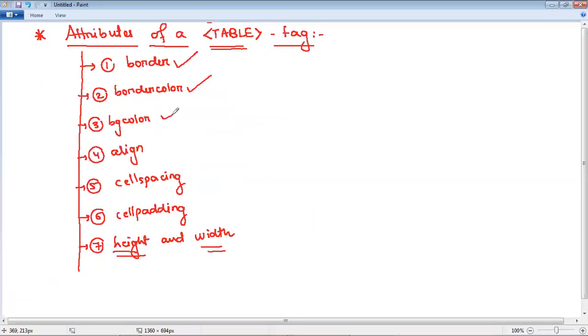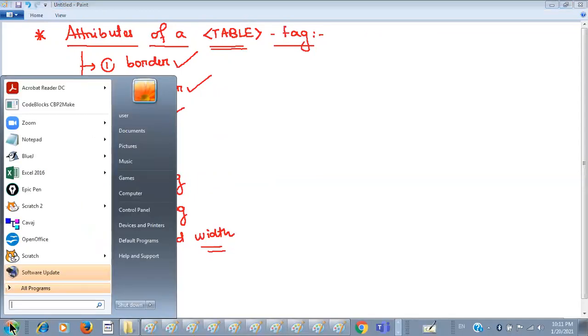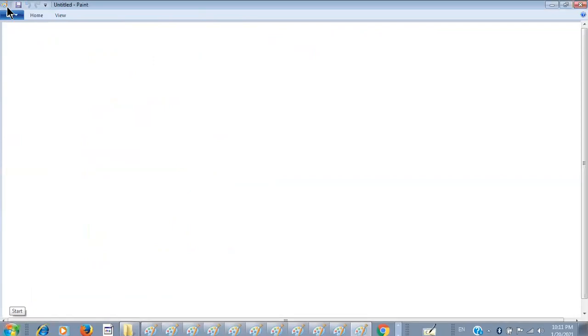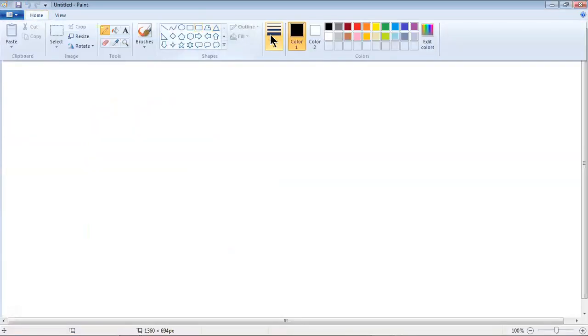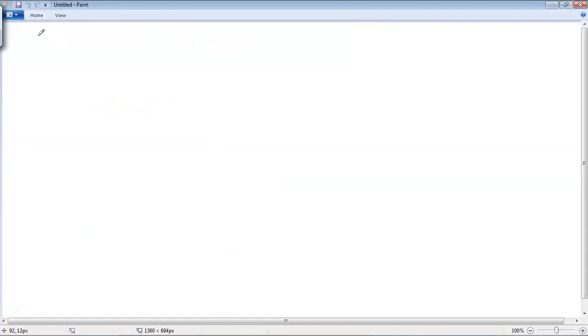The fourth attribute is the align attribute. Align attribute of table tag.